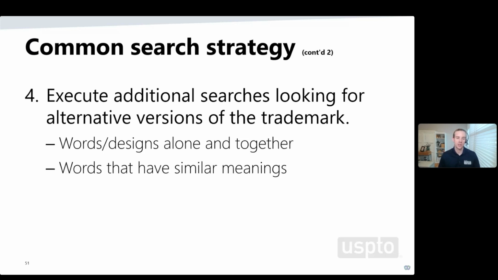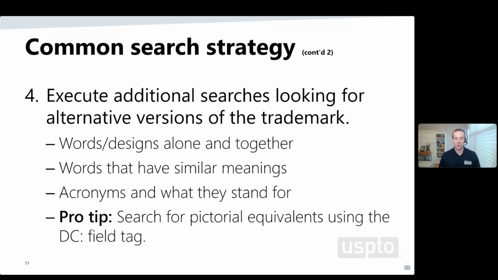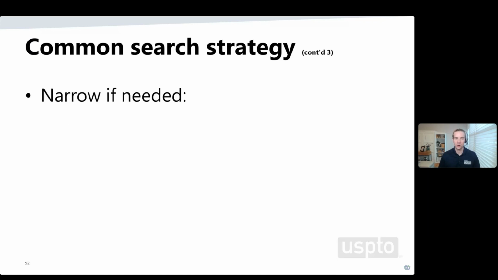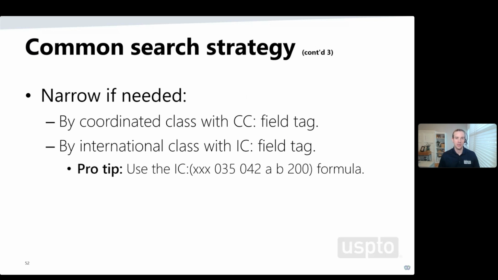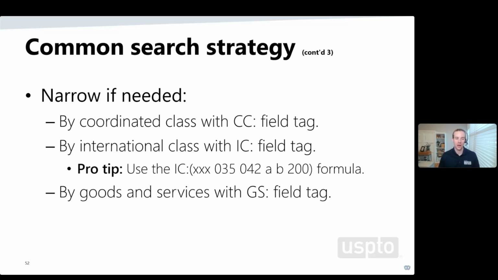You can do word and designs alone. You can do words and designs together, words that have similar meanings, acronyms and what they stand for. You can search for pictorial equivalents using the design code field tag. Narrow your results if you need. Start with coordinated class. If you have to go down to individual international class, try to bring in 35, 42, AB, and 200 as well.